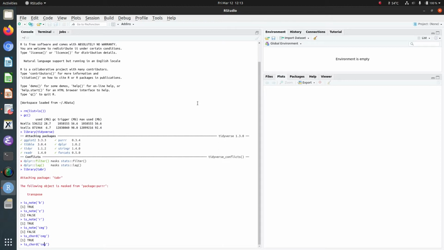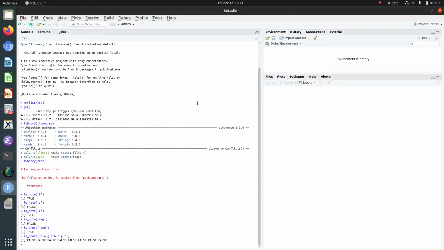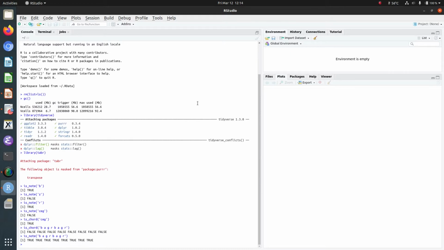What if I have a little piece of music? For instance, something like this. Putting spaces delimits time. So these are separate notes played one after the other. B, then A, then G, followed by a period of silence, a rest. B, A, G, and then another rest. Are those chords? They are not, but are they notes? Indeed, they're all notes. Sounds pretty reasonable.